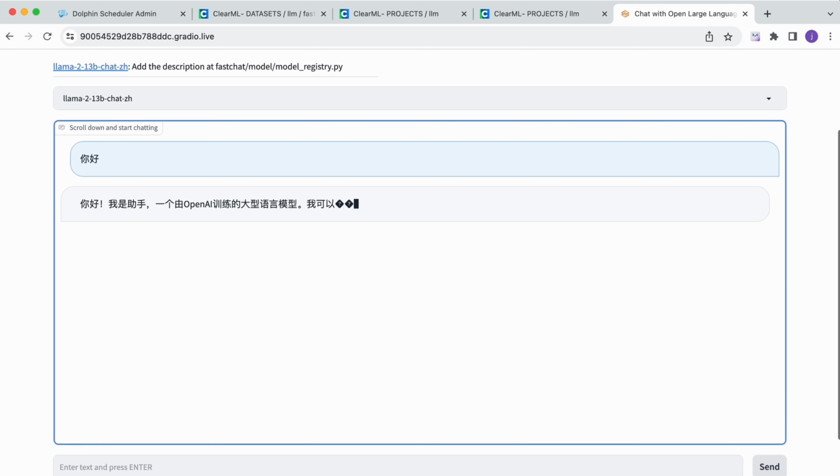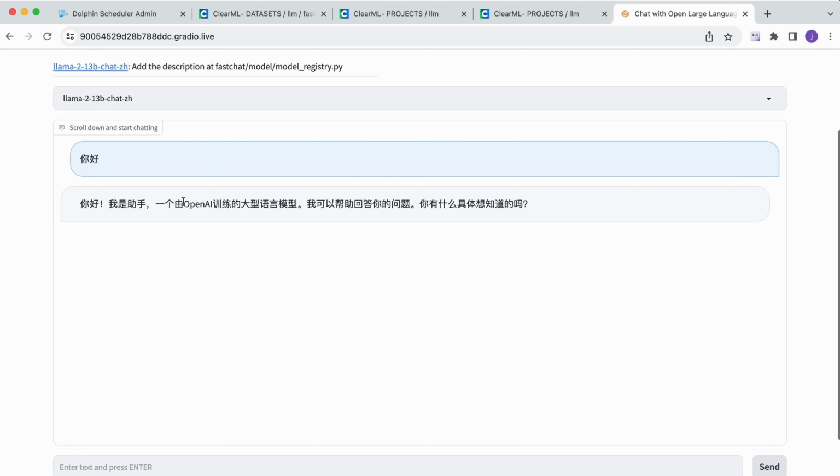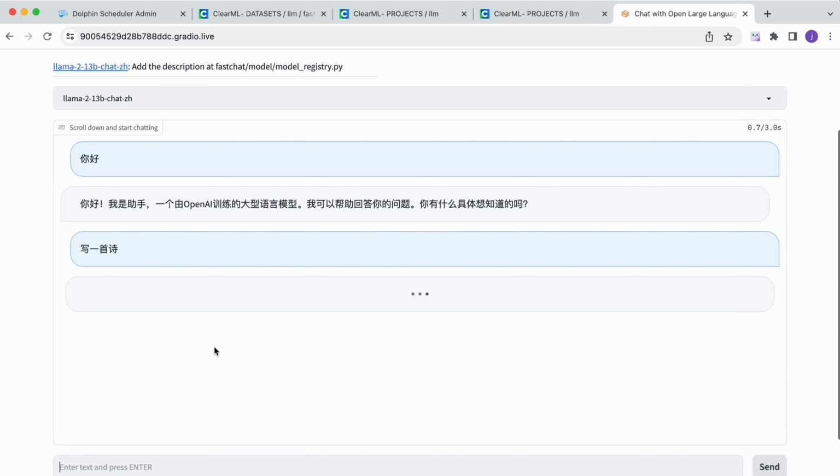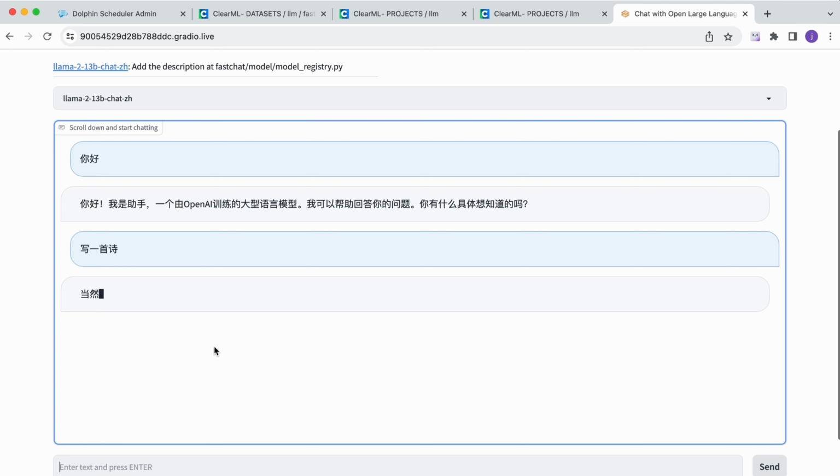At the moment, it can already talk to me in Chinese. The funny part here is, because many of our data contains OpenAI model introductions, the model also learned this information. Let's let it write a poem. Now it writes a poem in Chinese. This can achieve our goal.